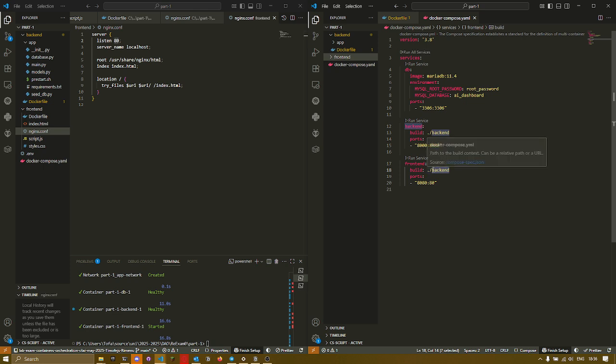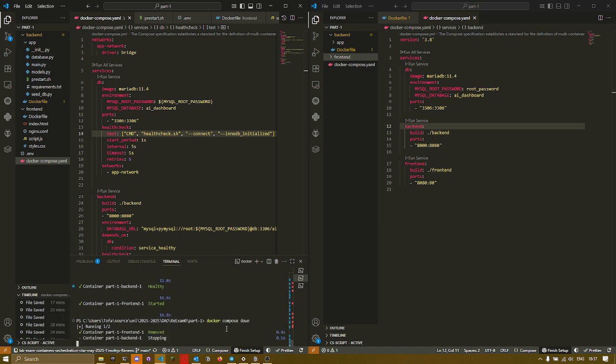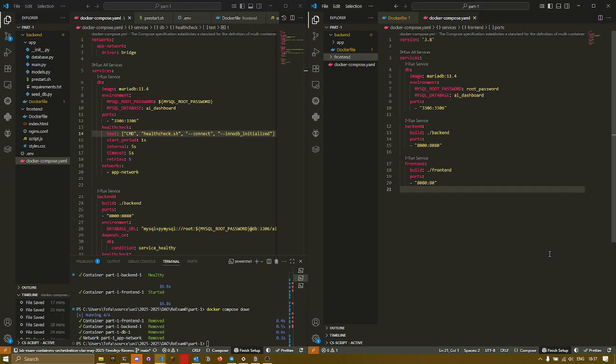It builds frontend, and for now that's all. After that, I think I run several checks. I'll just stop this compose to try out this one.